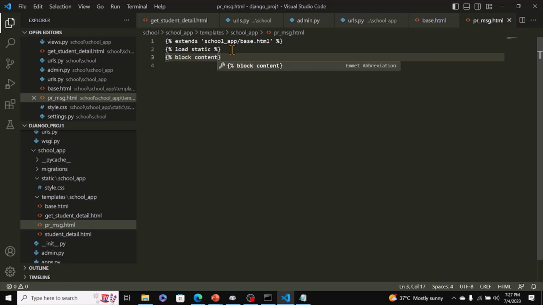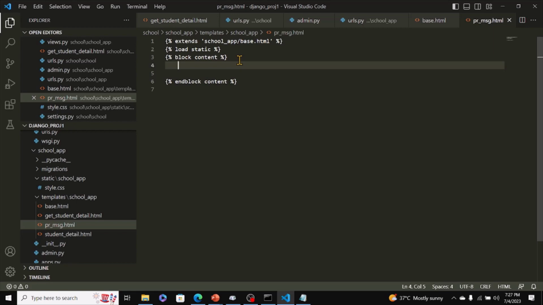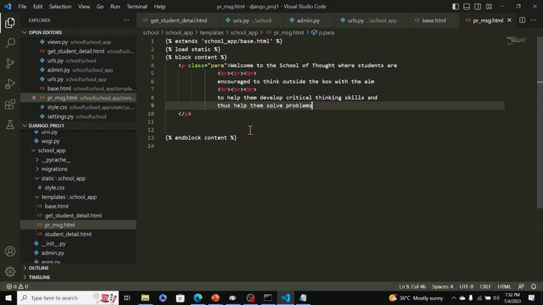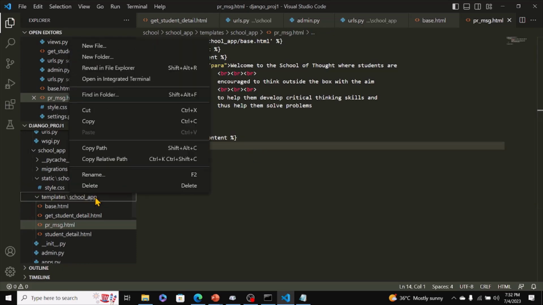content, right? So here we'll have just a paragraph tag, class equal to, and that's going to be para for styling. Here we'll just have a few words. You can put in whatever you like. That will give us 3 blank lines. That's all for prmessage.html. Right, the next template we'll work on is index.html.